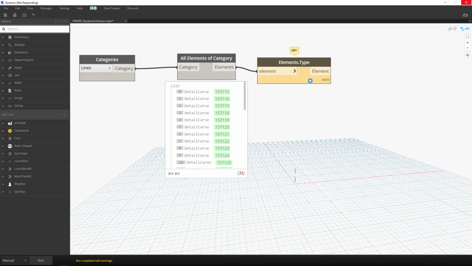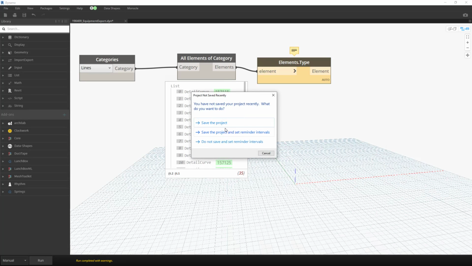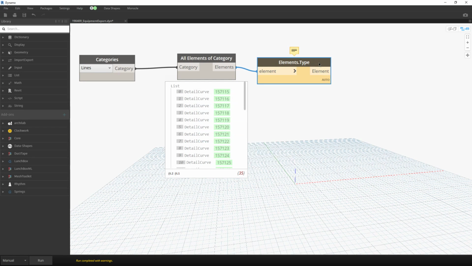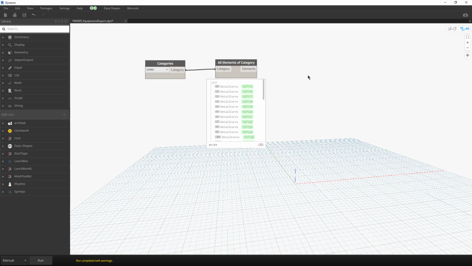All right, and once my computer starts working again, we can work with that. So, no, I don't want to save my Revit example file, silly Revit.